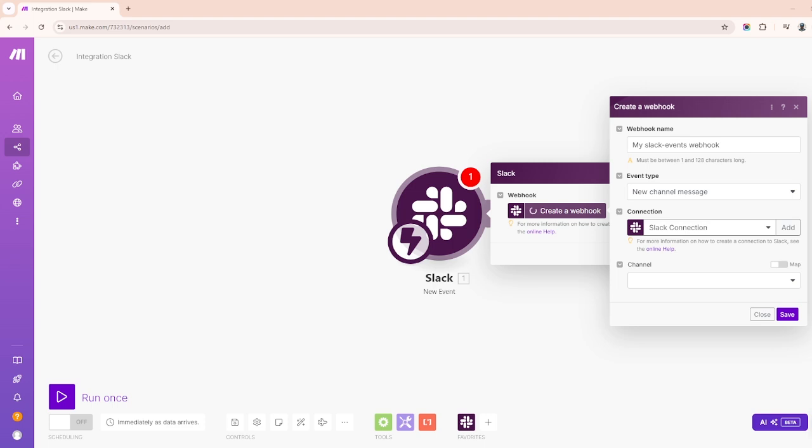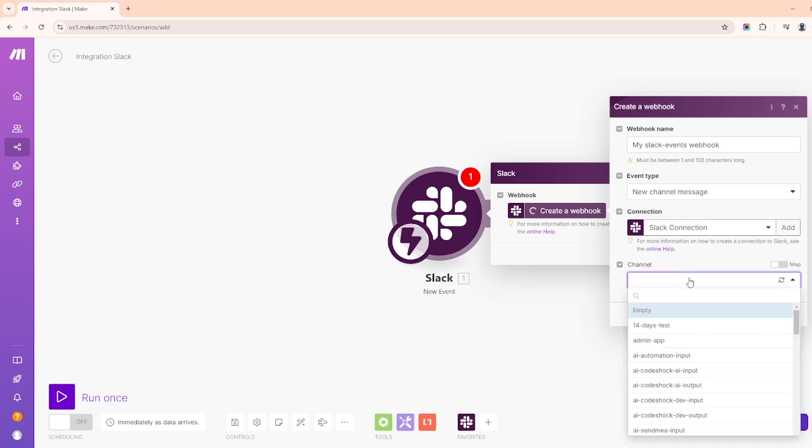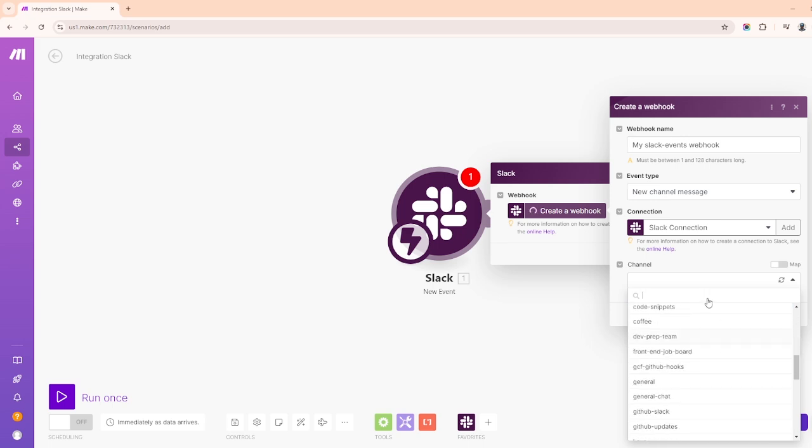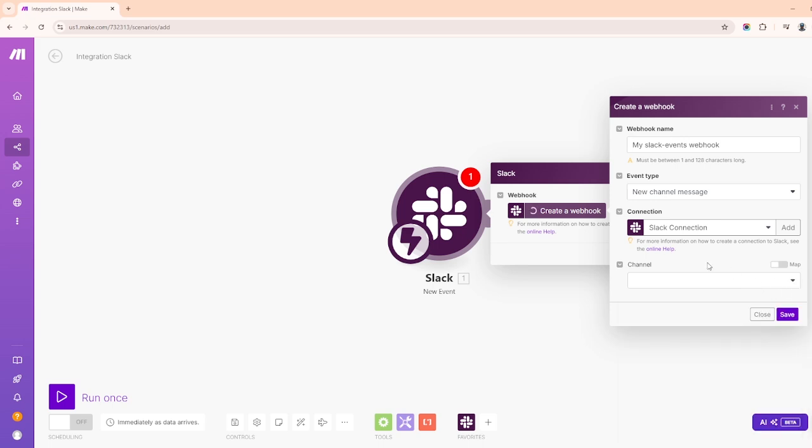Now for this specific scenario that I'm doing, all I have to do is choose a channel that I want to read the messages from and save it. But for your scenario, it may not need that. It might have other requirements, and we'll get to those in further videos. But for now, you are now connected with Slack and Make.com.